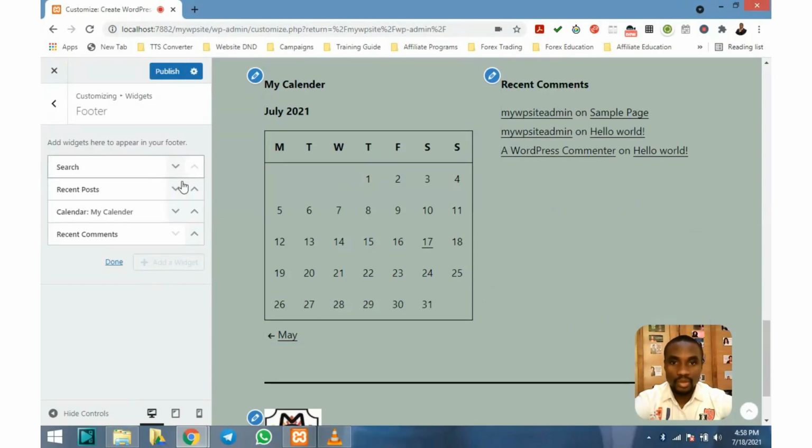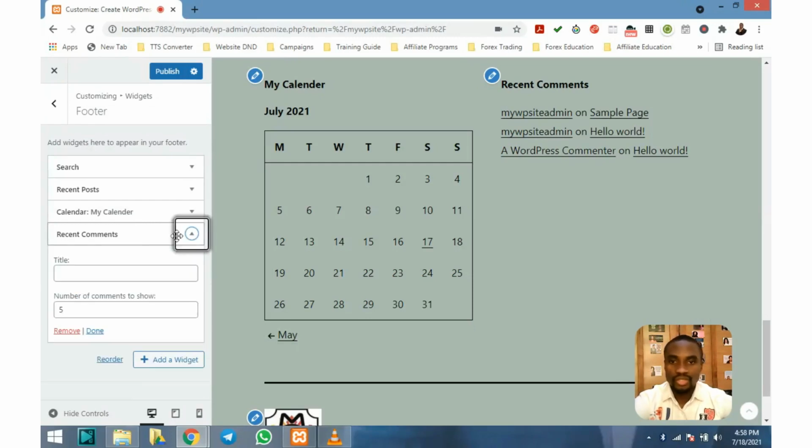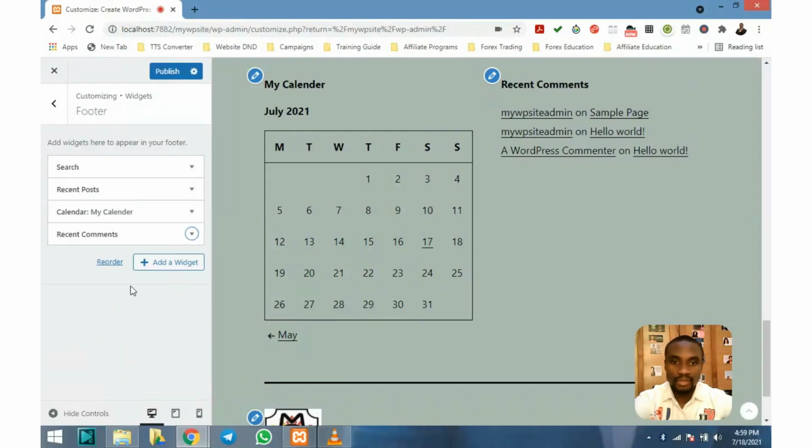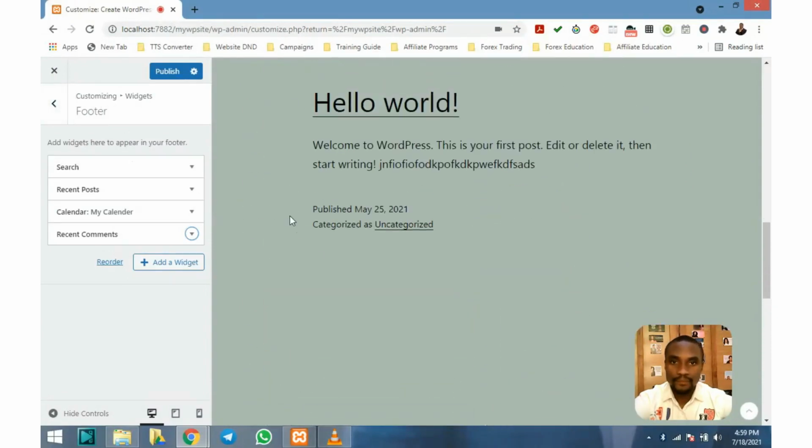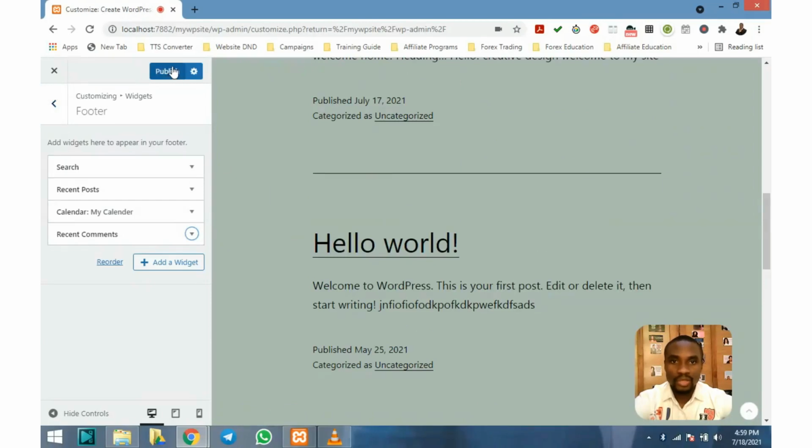So whatever one, when you are done with the reordering, you click done. All right, and anyone you want to change, just go there, change it. For example, this one is the comment, recent comment. You can change the title here, and you can also select or change the number of comments that you want it to show right here. Okay, so when you're done, click done. So that's all there is about the widgets here. When you are done, you click on publish.